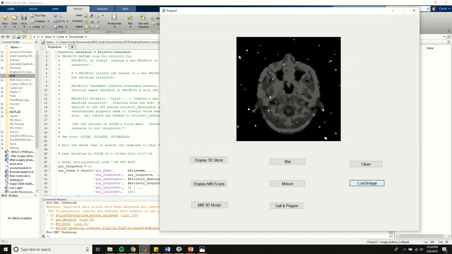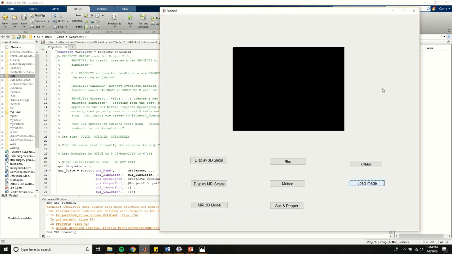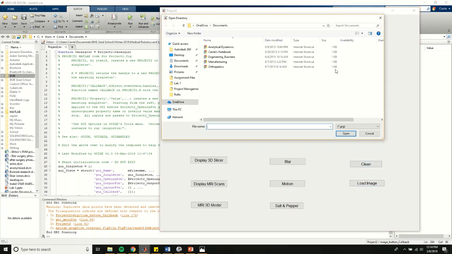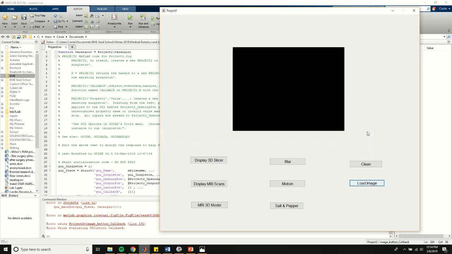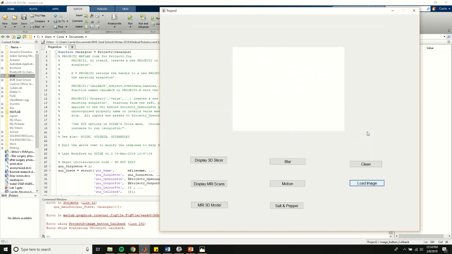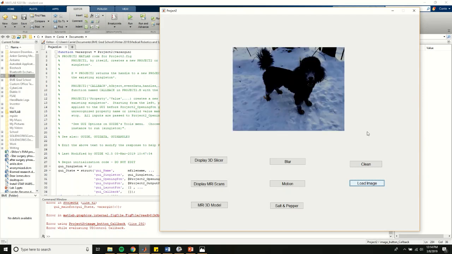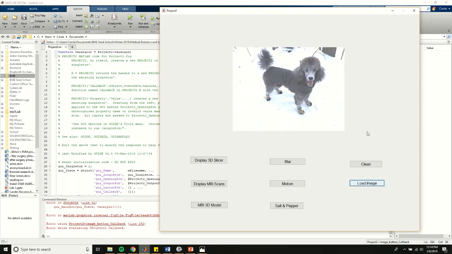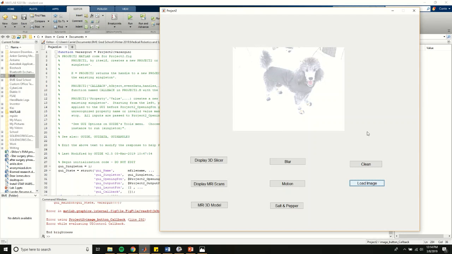I'll use my parents' dog. And, oh, sorry. Now we're going to scan all the way through, changing the brightness, and using the push button again to finish the action.